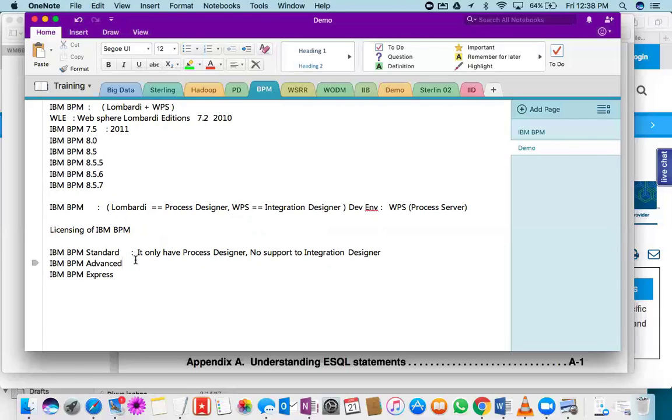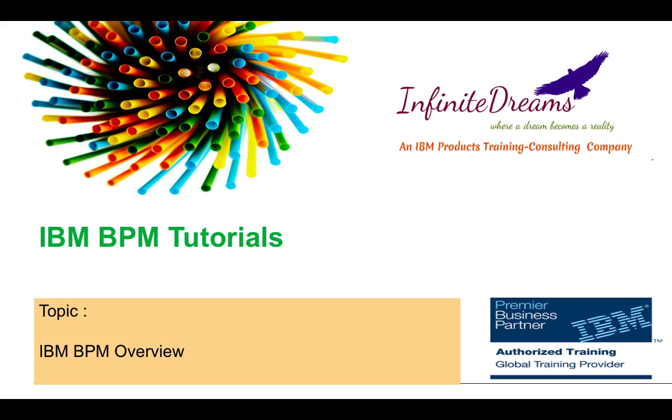Licensing policy means, when you buy a standard license, it only comes with the process designer. With process designer, you can build your complete process, but it does not support integration designer, meaning you cannot have all the adapters. So if you want to integrate any third-party tool, you have to use your own custom jar files and then integrate.